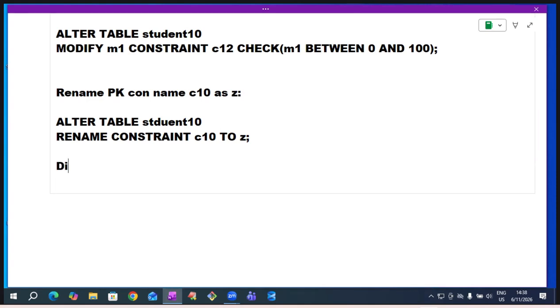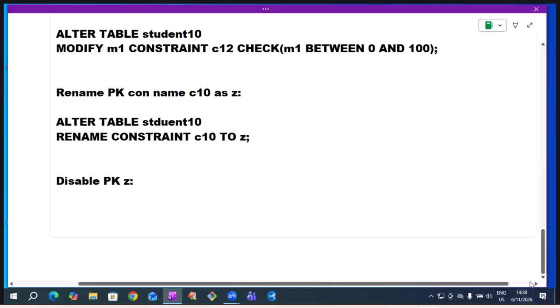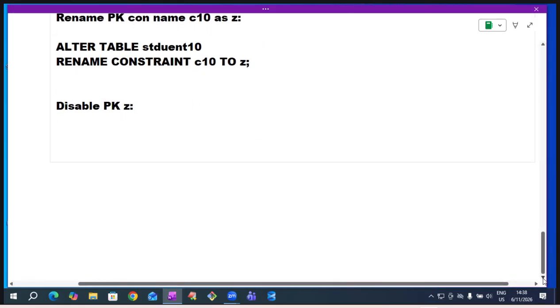Next, disable primary key Z now. Primary key name is not C10. Primary key name is Z now. Disable. Now pay attention, listen carefully. One important point I'm telling. Why to disable? Why do we have to disable? Understand this point.